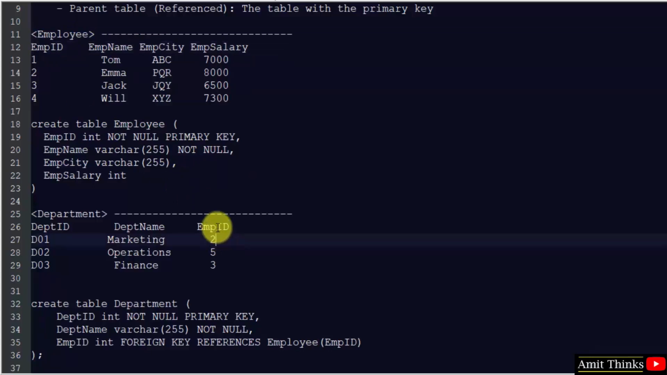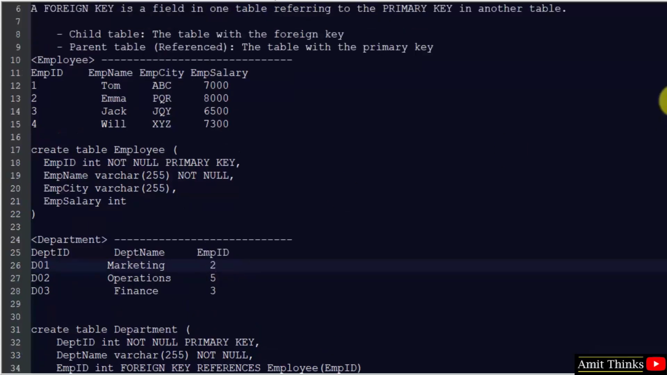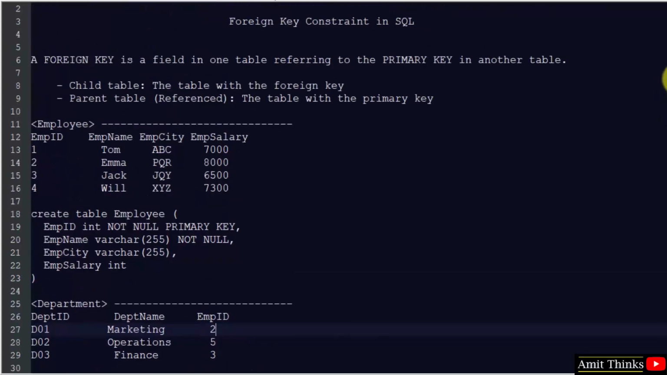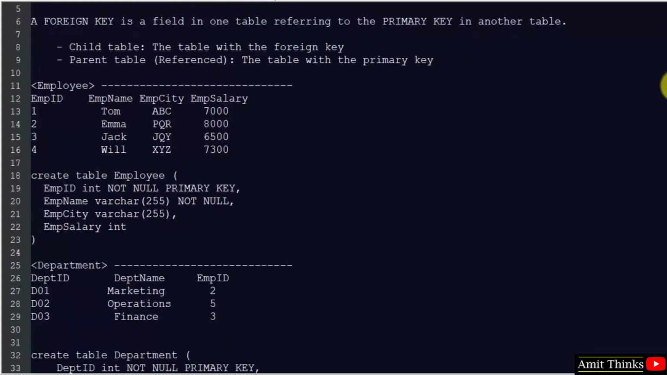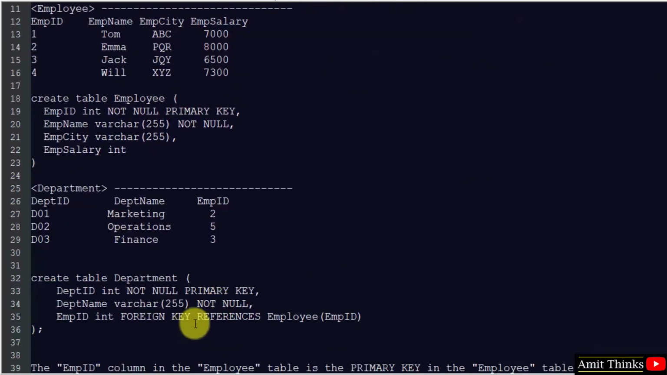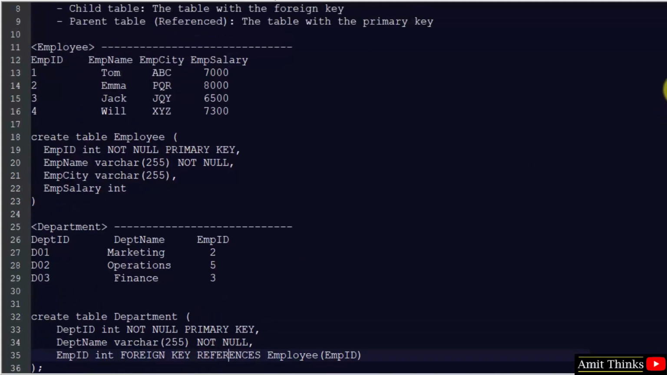Okay, so this is how you can work with primary key and foreign key in SQL. So guys, in this video we saw what is a foreign key, what is a primary key, what is a foreign key constraint, and how we can set a foreign key constraint easily. We can reference tables. We also saw what is a parent table and a child table in the context of a foreign key.